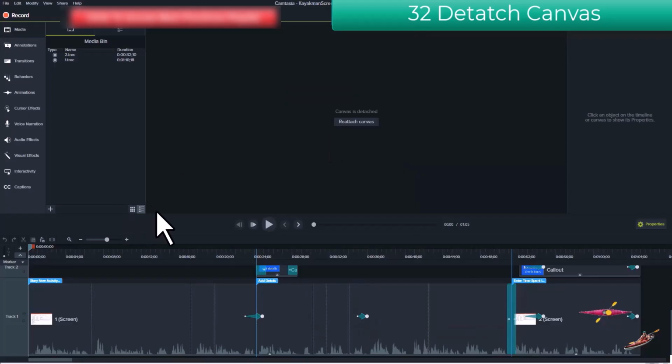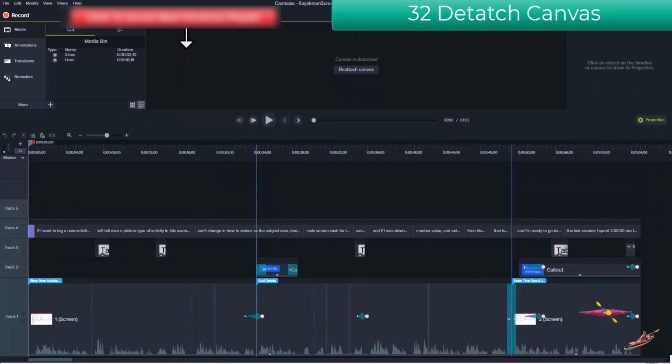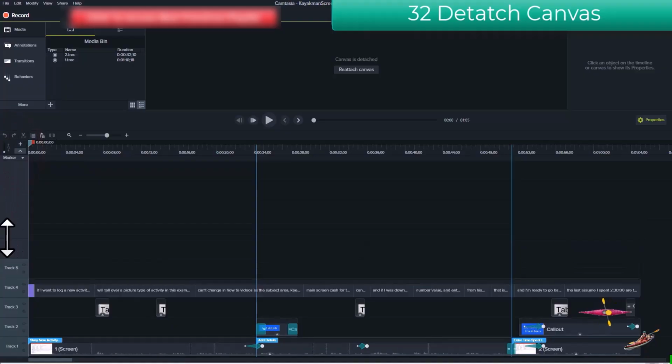In the project view, I can minimize the canvas area. There's nothing to see. And that'll give me more room for more tracks. I can also minimize the height of all the tracks. And if I do that, I might have room for almost a dozen tracks.